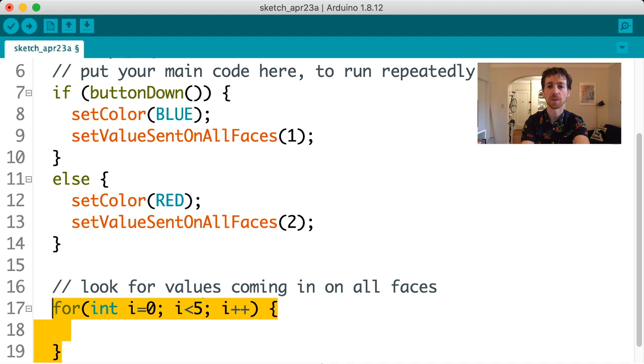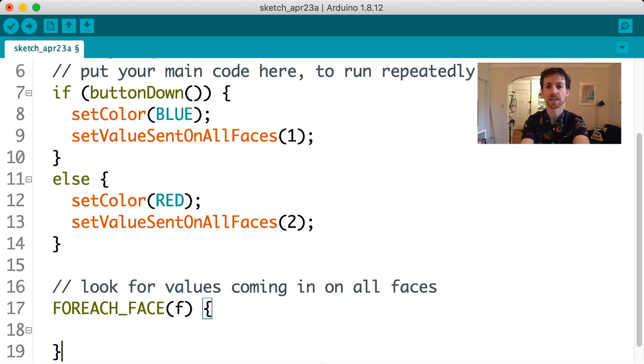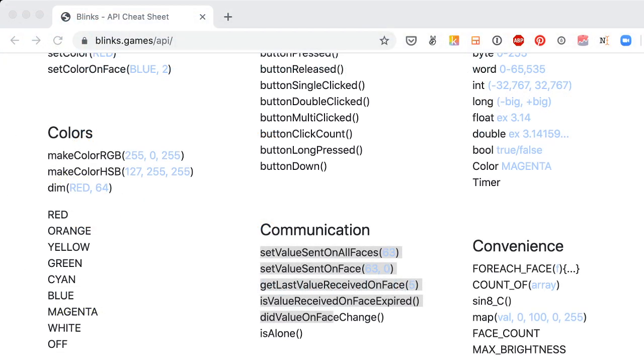Because we use these so commonly, we created one for each face, in which case the variable f, or whatever variable I put here, so I could say face, is going to iterate from 0 through 5. So now I'm going to look at each of my faces. I'm going to say if get, let's see. Oh, this is actually perfect. I have to reference it. So it's: is value received on face expired?